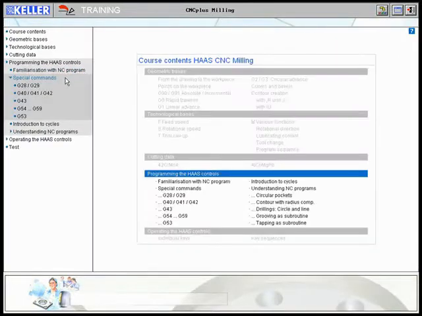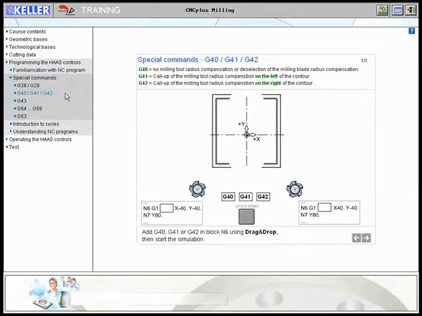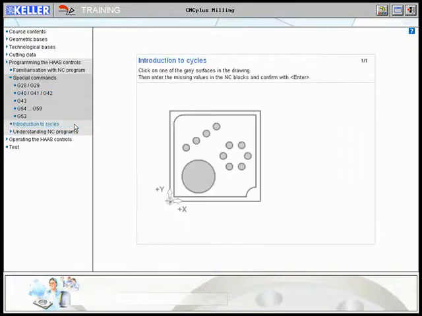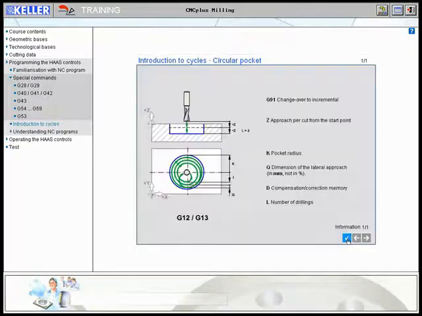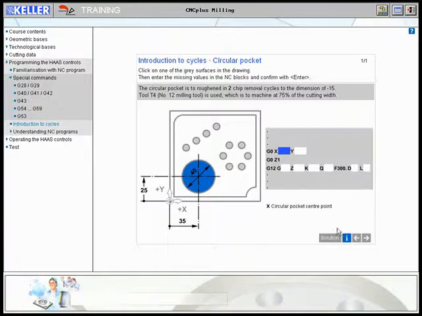As a complement to special commands, we have selected an excerpt from the very important subject of milling cutter radius compensation. Also here, interactive animation fosters your understanding. The following is an introduction to the cycles of the HAAS control system. This example is a circular pocket cycle, the values of which have to be programmed.